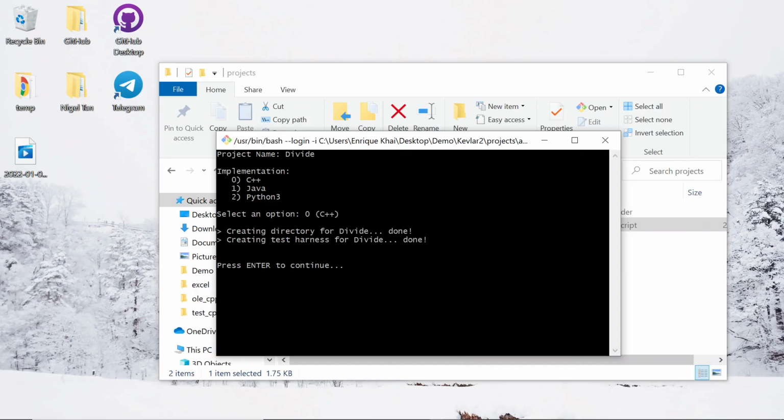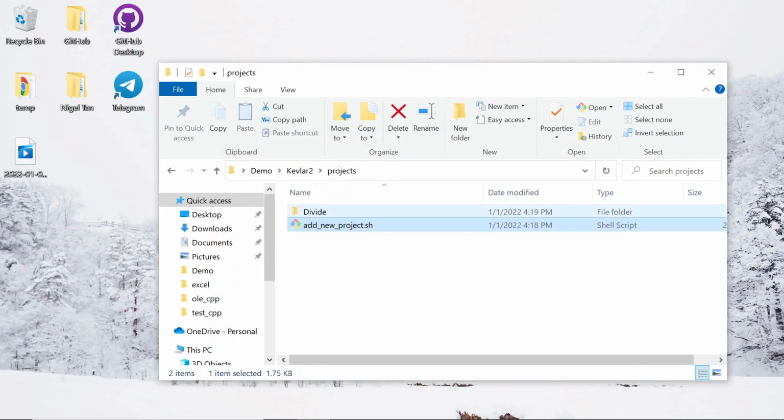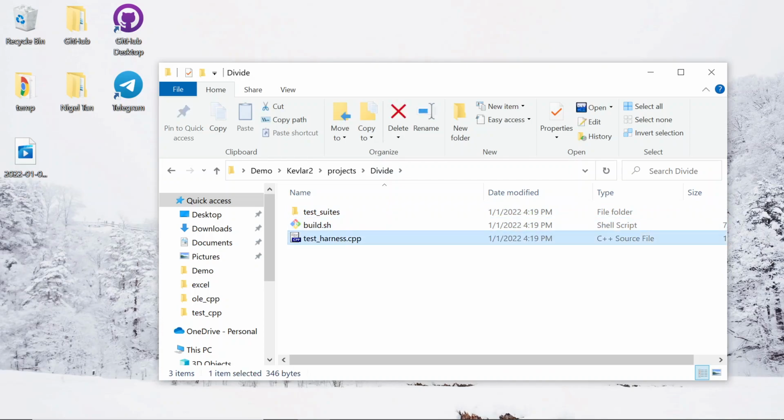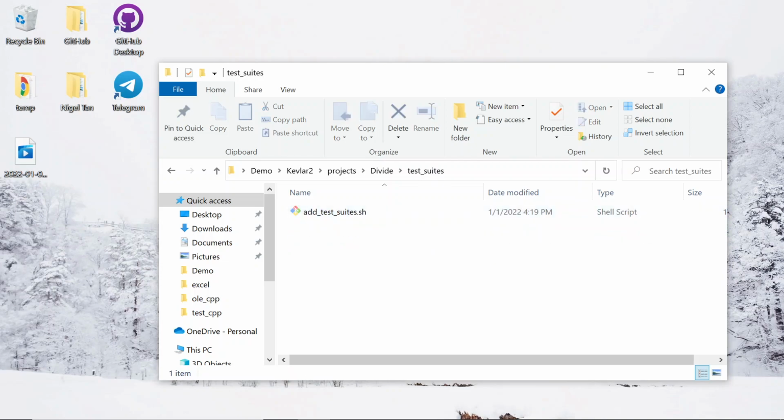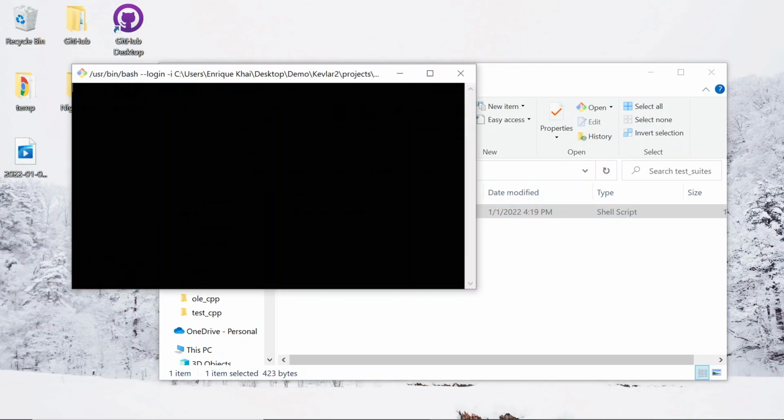Okay, it says it created a directory for us here, and then it placed a test harness for us inside the directory. Press enter to continue. So let's take a look at our project. When you create a new project, you will get a build script and a test harness. The test harness is where you copy and paste the code that you want to test. And then all of the test suites that will drive your code are placed inside test suites. At the moment, you can see that we have nothing inside test suites because we haven't defined any test cases yet. So let's add some test suites by running this script.